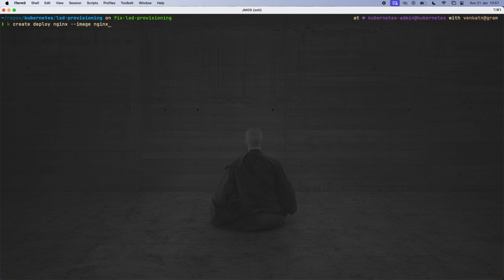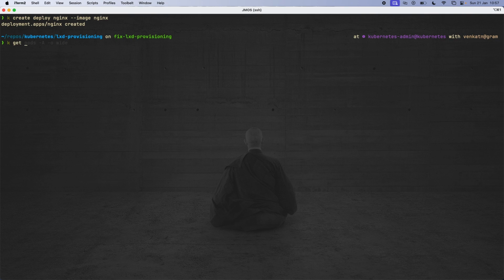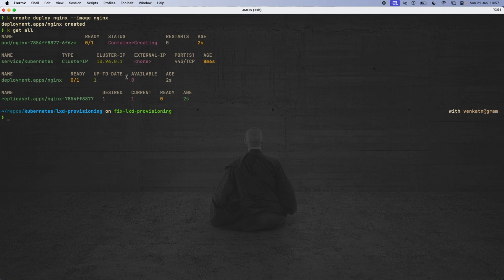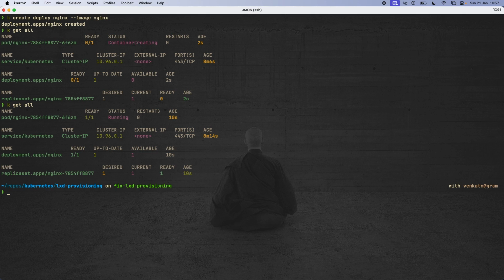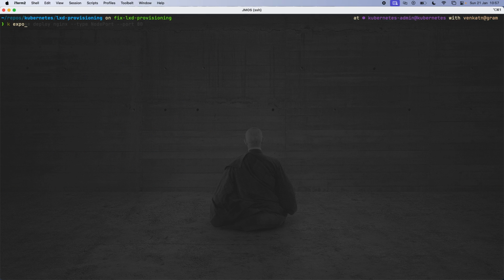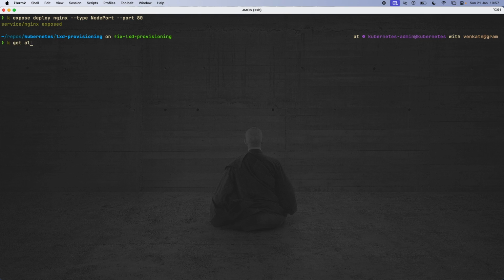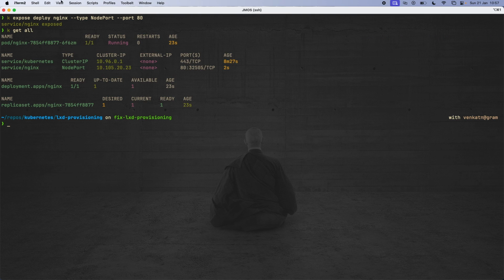kubectl create deploy nginx, kubectl get all. So the container for the nginx pod is getting created. There's this deployment and the replica set. Okay, our pod is now running. Let's expose it. kubectl expose deployment nginx of the type NodePort, and the port we are going to expose is port 80. kubectl get all. So that's our nginx service with this node port 32505.